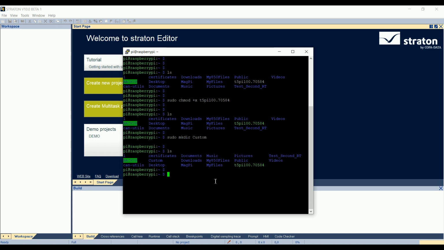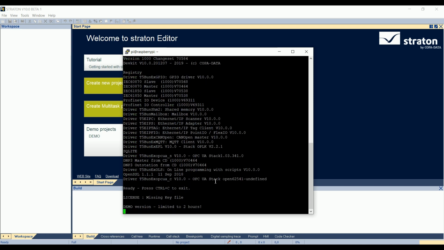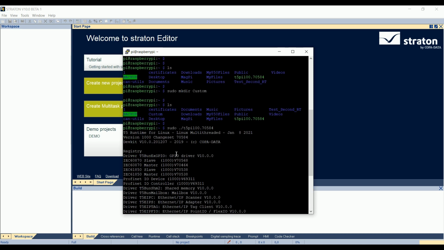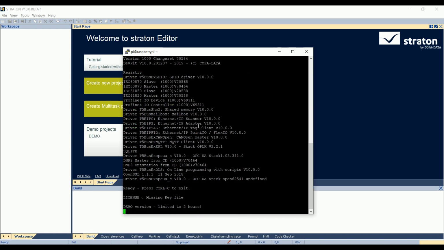How to start the runtime? You always have to think to be in super user mode: sudo ./t5, we press the tab key, so it fills the runtime name, we press enter, and that's it. The runtime has been launched. You can see the different protocols which are supported by the runtime. We are in demo version, but this is not a problem for this demo.